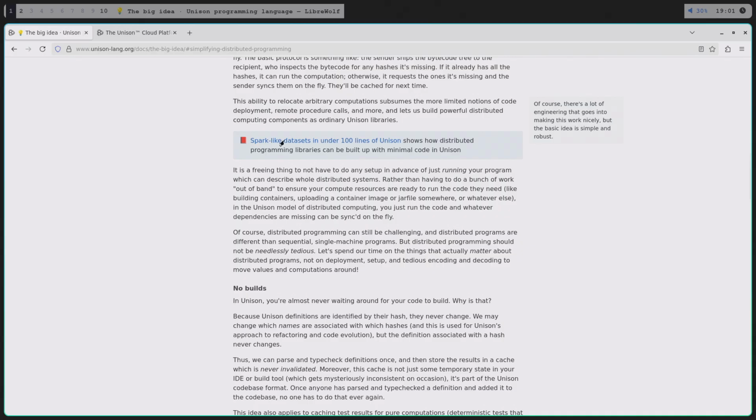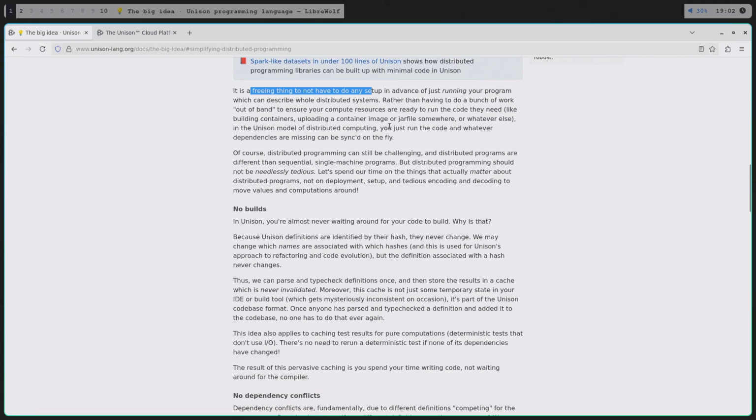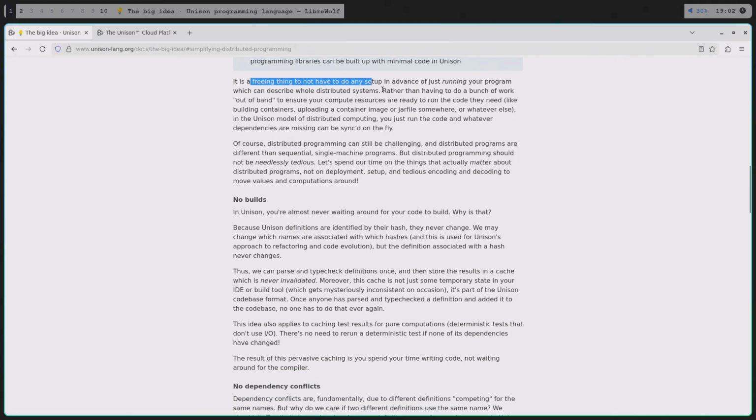Yeah, so remote procedure calls is the obvious one. It is a freeing thing. I'm pretty sure you could do this with a library, but sure, it's nice that it's built into the language. I'm not going to claim that good libraries exist to do this. Out of band.